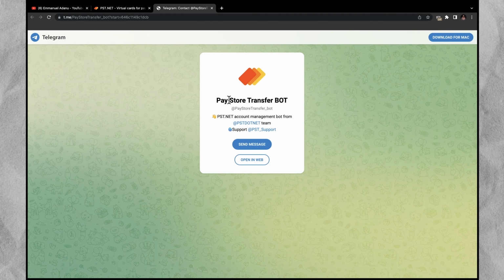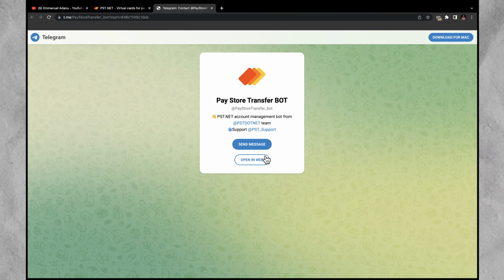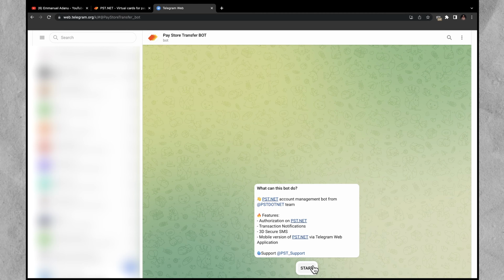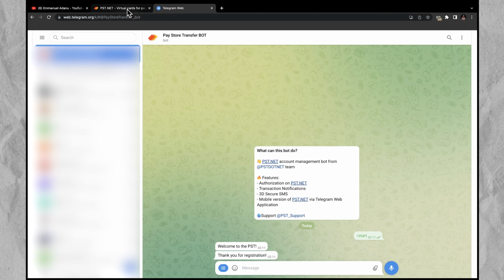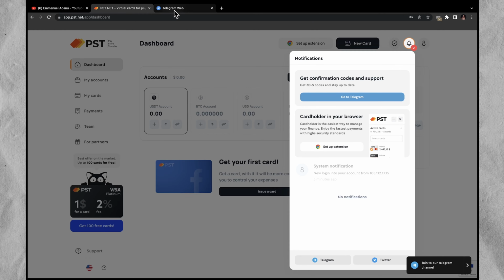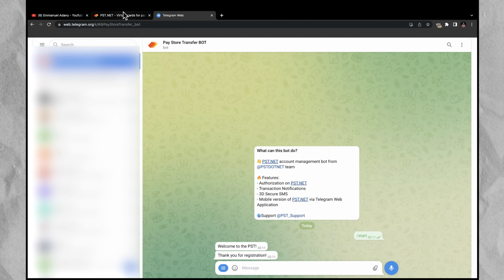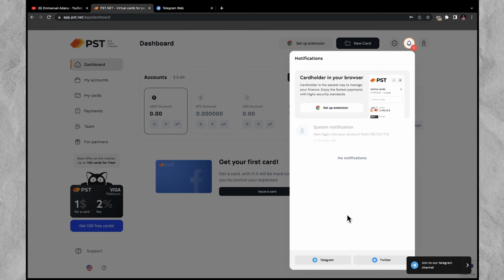So if I click on go to Telegram, you can see it, Pay Store Transfer Bot. I just need to click Open in Web, and then I can just click on Start here. And now I have successfully connected my PSC account to my Telegram account for confirmation codes and the rest.